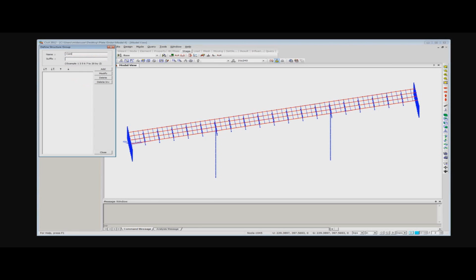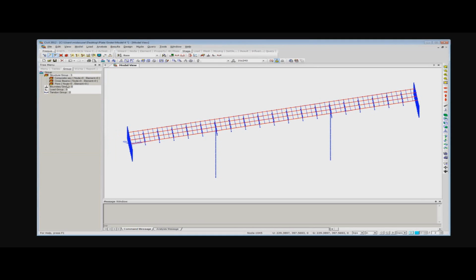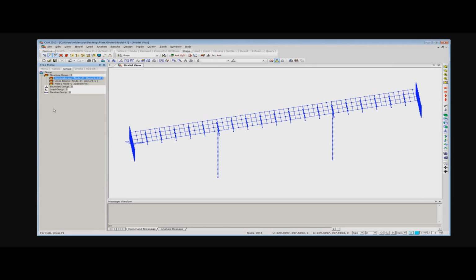a name, it would be composite section. Add another one, it would be cross beams. Add pier. Add, and so on and so forth. Let me show you some. Here for composite section, you select the entire composite section, then drag and drop it here. You see all the elements, 240 elements, are assigned to this structural group.